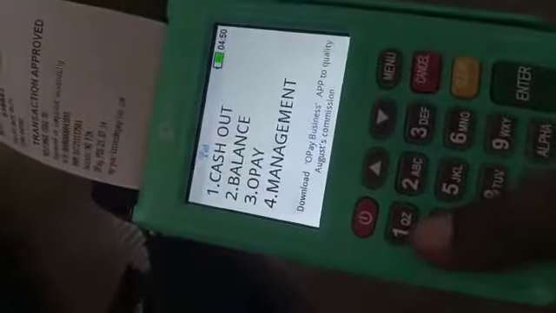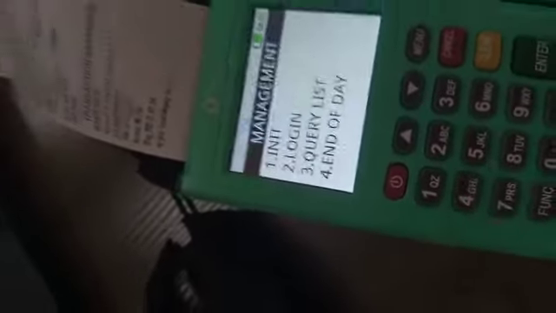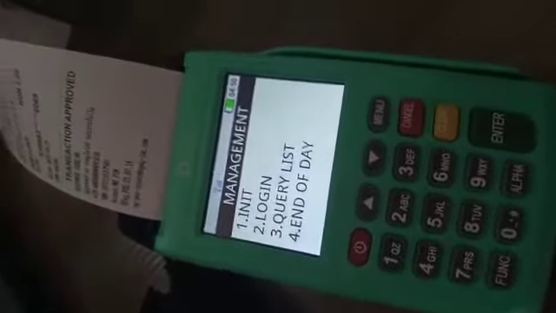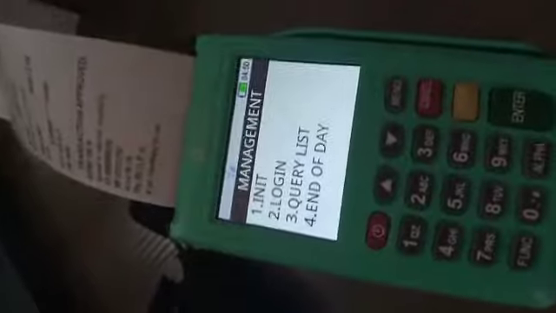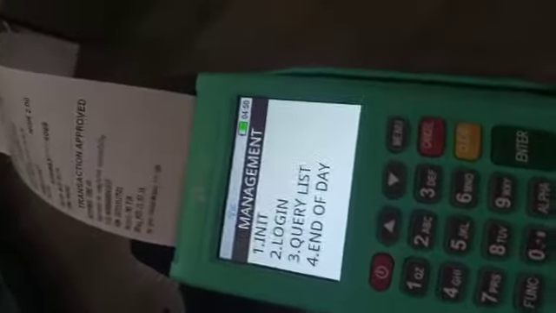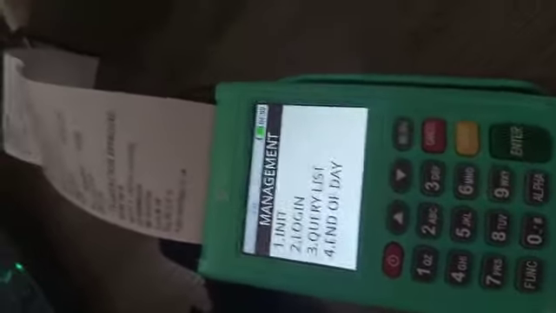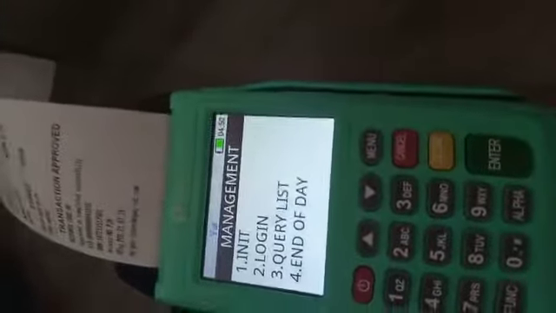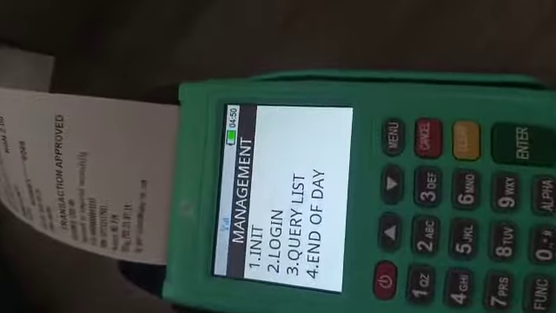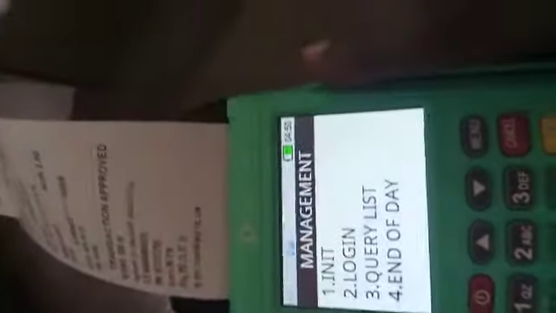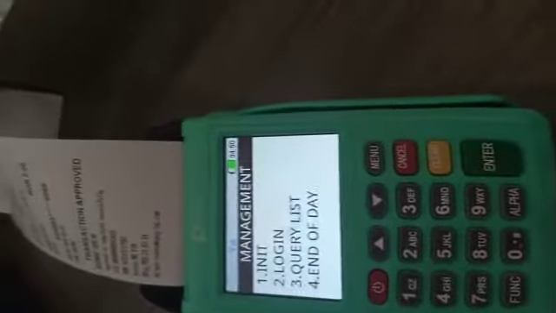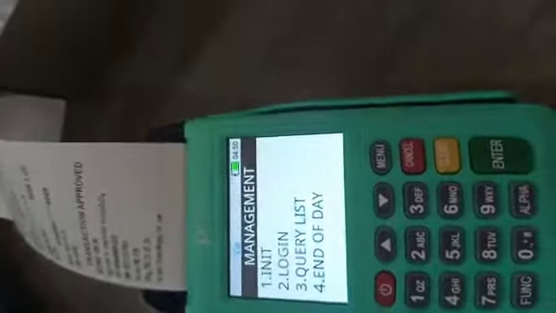And of course there is one more option, the fourth option, which is the management. On this management, you have something called query list. The login and end of day are not very important to you right now, but the query list is the one that is important to you. For instance, the query list actually shows you all your transaction history done with this POS, just like the way you can see it on your app, but now you can see it on the POS, especially when you don't have your Android phone beside you to check.